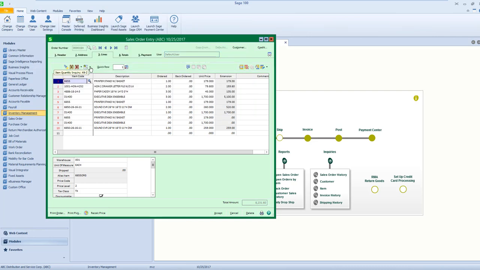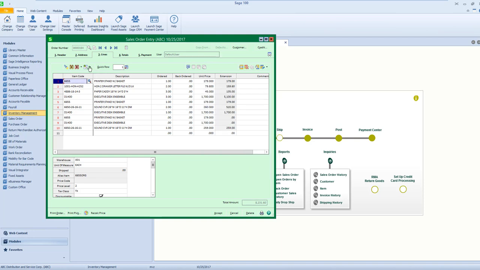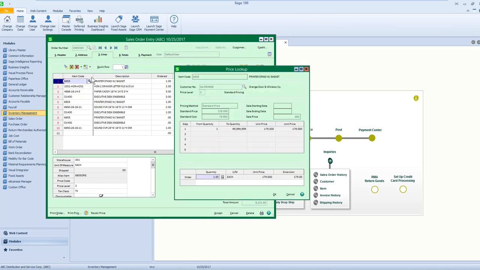Moving on, this little arrow over here is actually going to bring up a menu. It's going to show me item status for this warehouse. The next one is a price lookup.